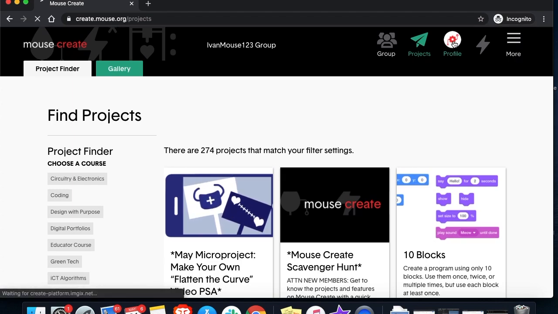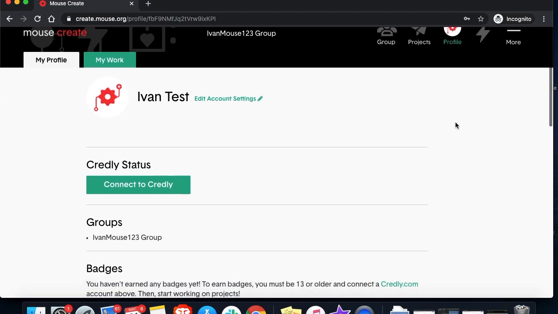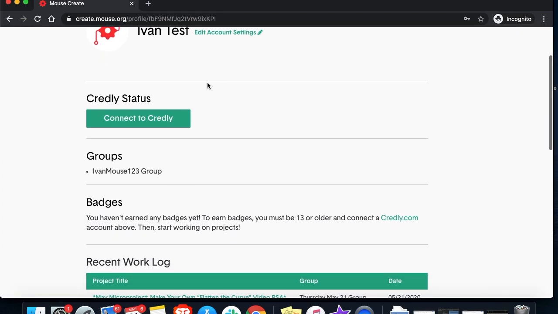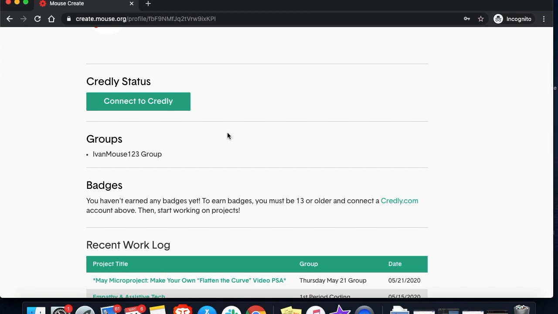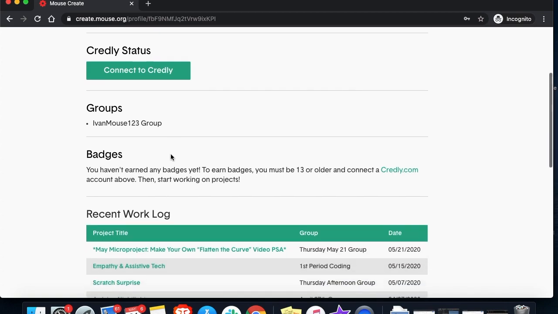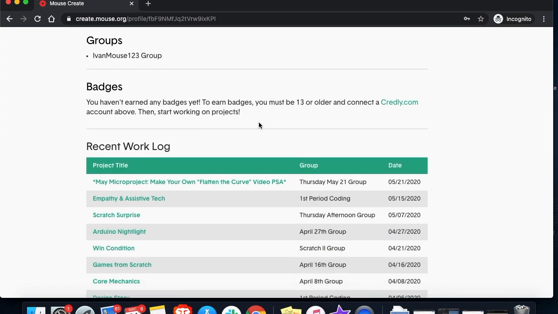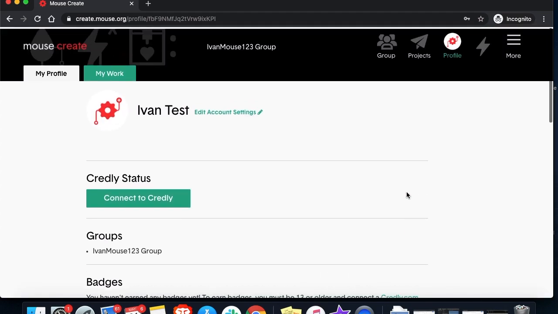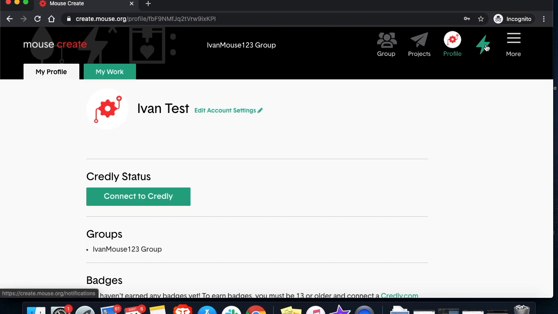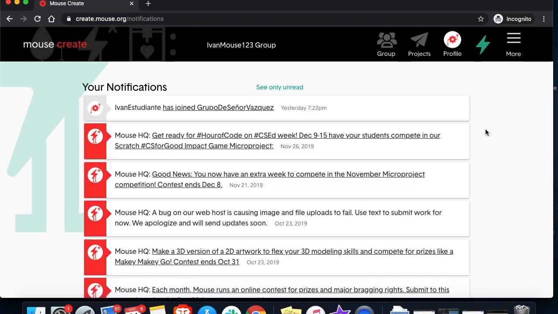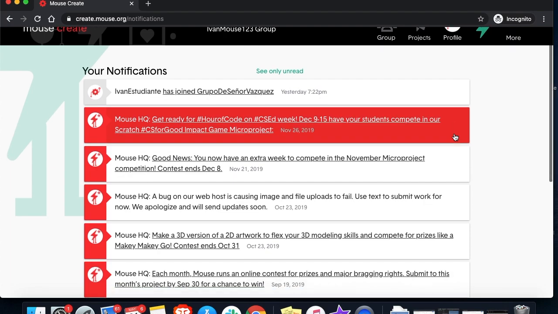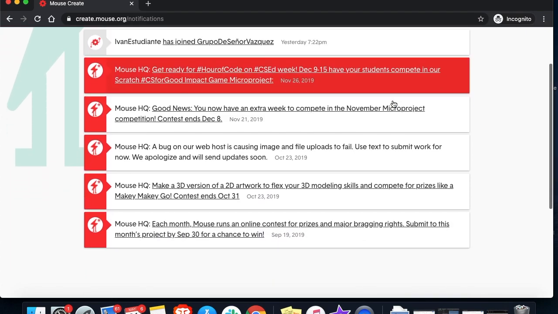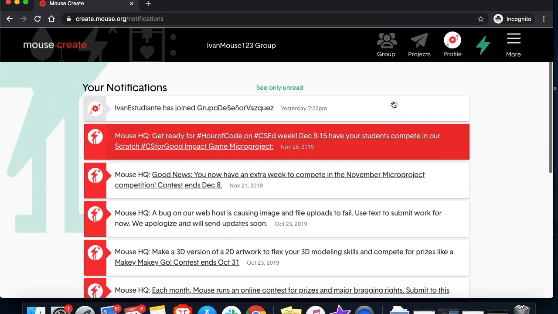You can also click on your profile, and you'll be able to check your Credly status if your students are collecting badges. You'll be able to see the names of the groups you've created, as well as the badges you've earned, and any work that you or your students have turned in recently. On the lightning bolt, that's your notifications. You'll see basically some info about if anyone's joined your group or any news around the mouse world.